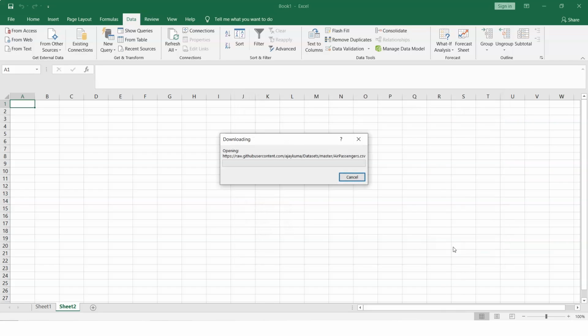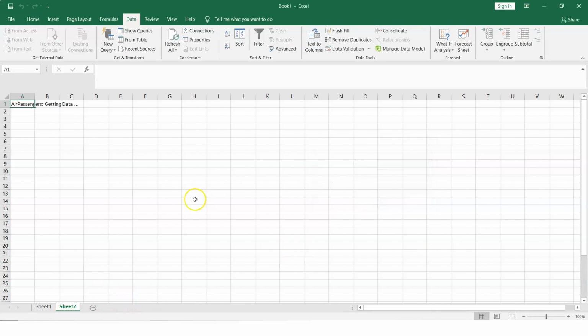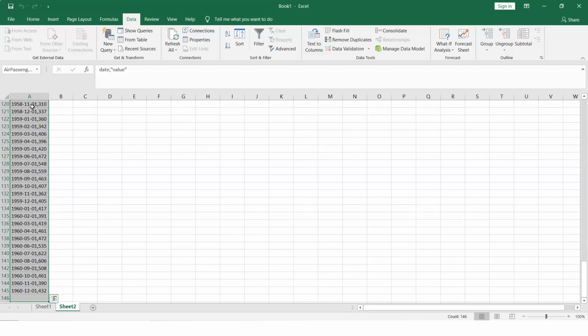Once we do this, it will get the data from the web and put it in here. It says existing worksheet, so we had already created a new worksheet. Let's click on OK, and now you have the data coming in, but it shows me everything in one particular field. So what we can also do is a Control A, which selects all my columns here, and that's my data. Then we can filter this out.